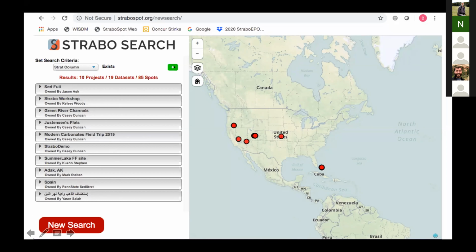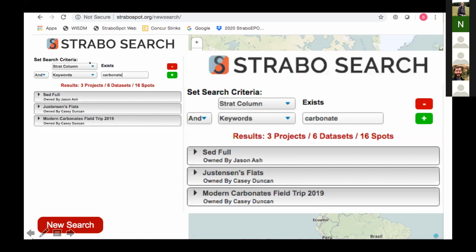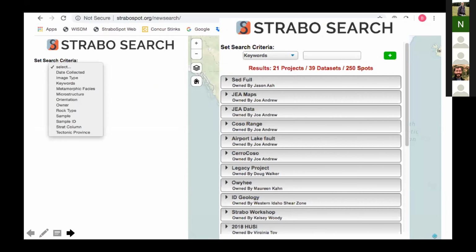And so this works very much like a GeoRef type search, where if you click the plus button, you can say, well, I want a strat column, but I also want to know where there's the keyword carbonate at the same time as a strat column. So you have the ability to do pluses and minuses, so to add things to the search or to take away things from that search. So I think that utility is going to be very helpful for us. And I've just blown that up on the right-hand side.